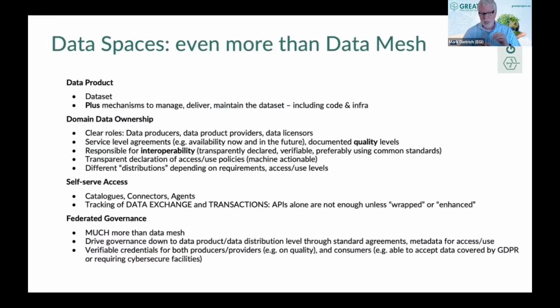So just reflecting a bit on the presentation that Arne made at the very beginning, which is talking about data spaces in comparison with the data mesh. I think we can say that data spaces are even more than a data mesh. So for the data product, we do agree it's a data set plus mechanisms to manage, deliver, and maintain the data set, including potentially the code and the infrastructure.